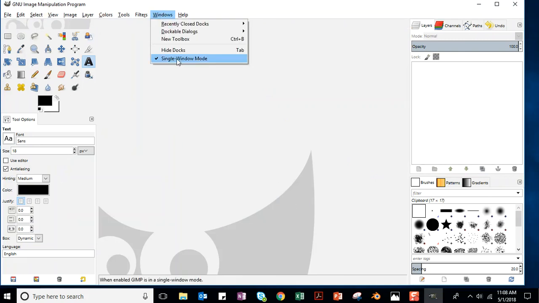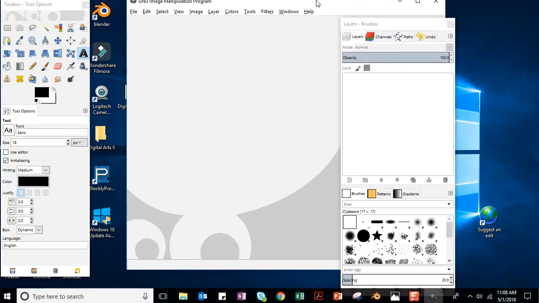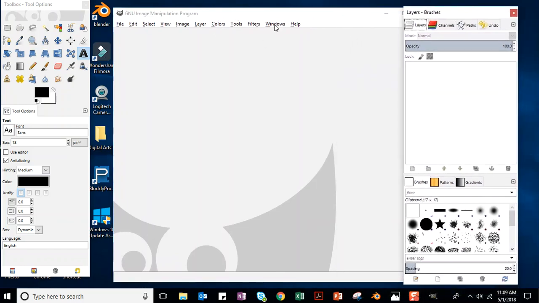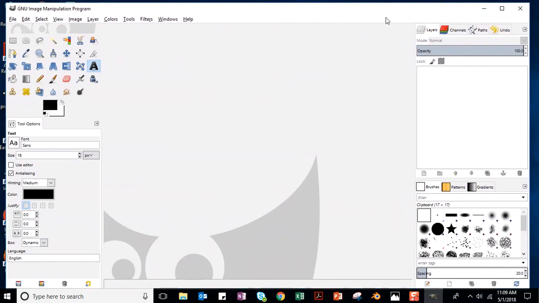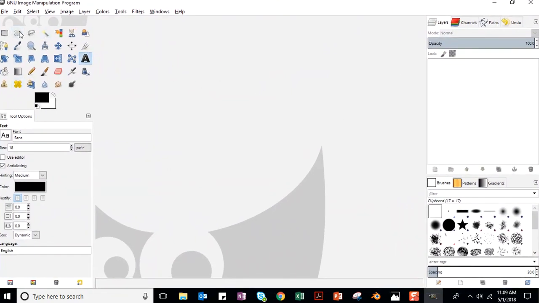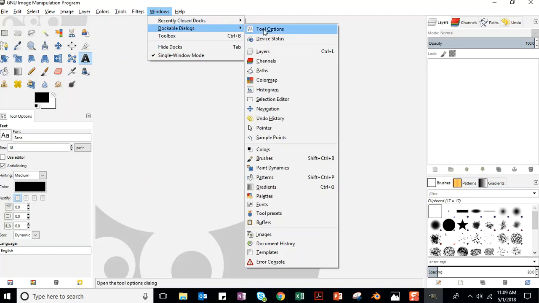Remember, you can change from single window to multiple window mode where you can click and drag your docs around how you like them. I prefer single window mode personally, and if you are missing your toolbox, remember that's in Windows, dockable dialogues. Actually, the toolbox is just right here under Windows. If you're missing your tool options, the tool options are here under dockable dialogues, and you can also find your layers, channels, and paths underneath dockable dialogues as well.